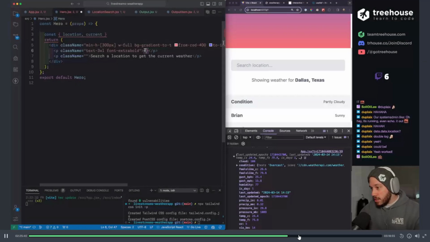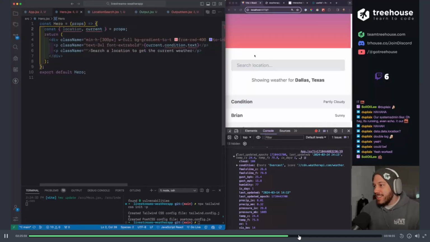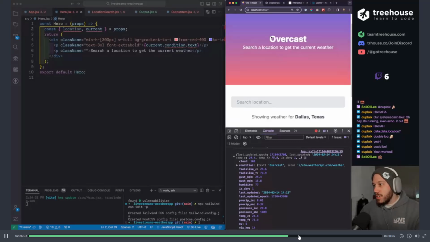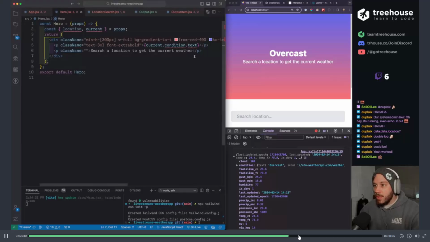Dot condition dot text is what we need for this. So we'll say current dot condition dot text. That broke it. Oh yeah, I didn't finish doing this. Equals props. Okay, so if we do Dallas, it doesn't update. Oh, it does. Cool. It says overcast. Sweet. We got that part figured out. Great. I'm glad that we can use it without any issues right now.